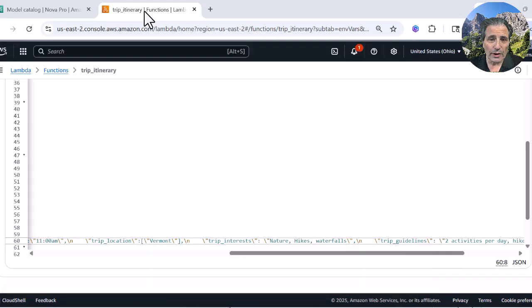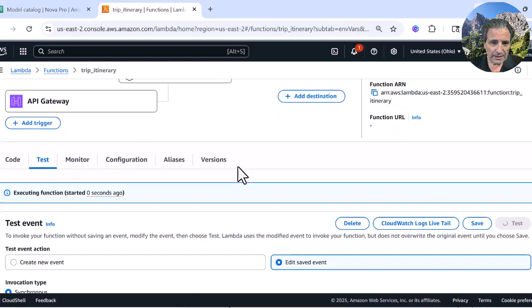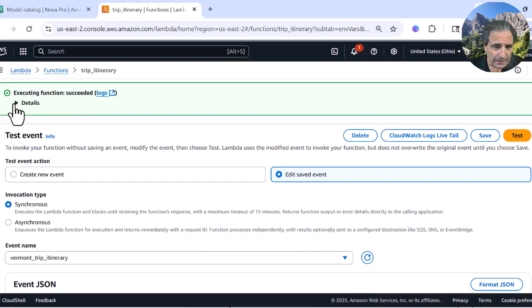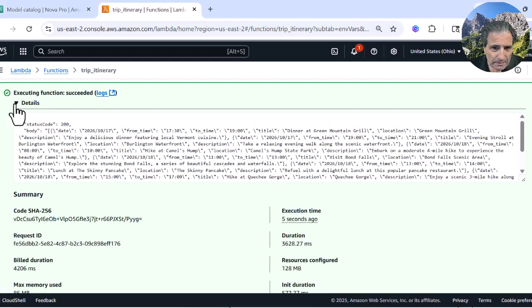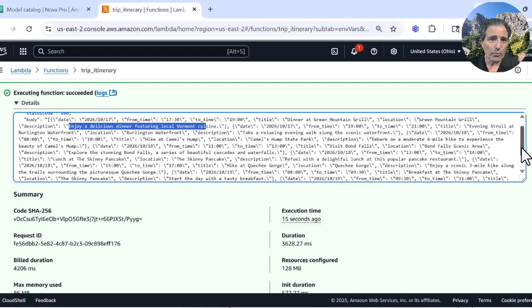So I'm going to go over here and, using the Lambda feature, we're going to test this out. So let's go over here to the top and click test. Now with Lambda, the results are going to come right here. Yep, I can see a little summary. So if I stretch that out, yeah, I can see, enjoy a delicious dinner. So it looks like it worked. But once again, the JSON output with the string escaped is a little harder to read.